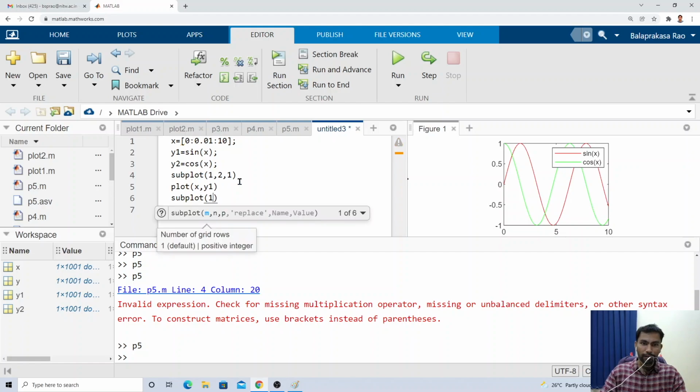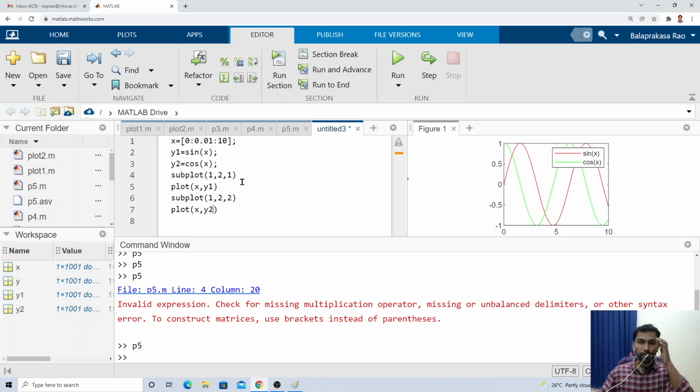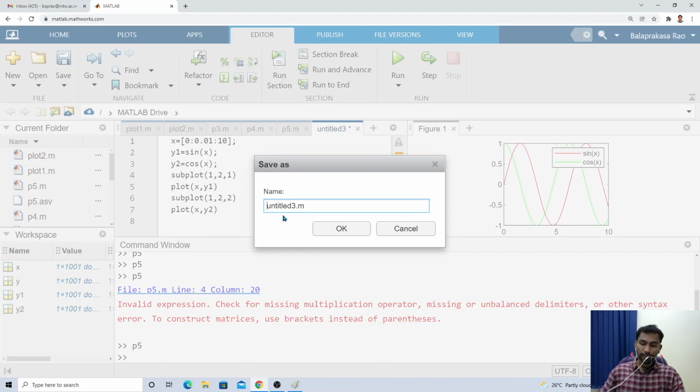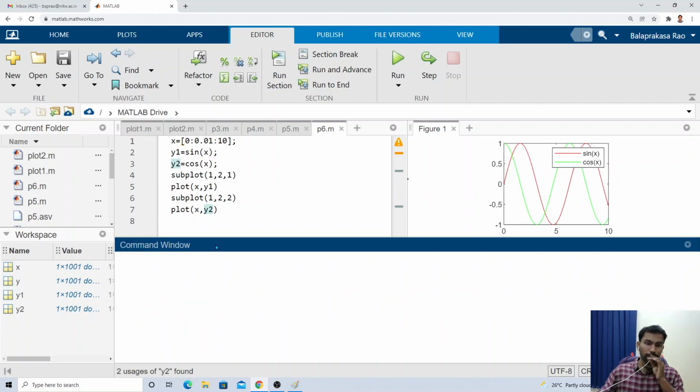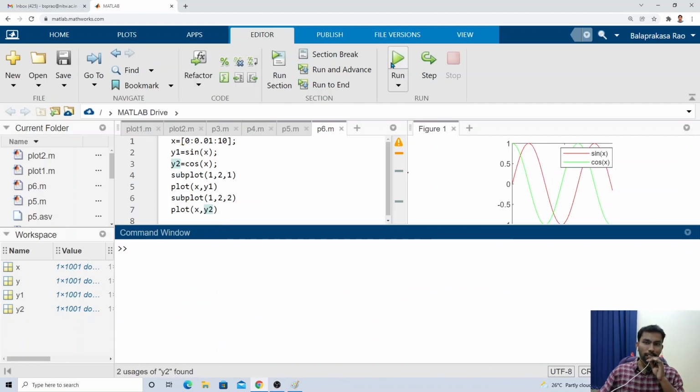What is the other subplot? 1, 2, 2, second figure. What is this plot? This should be x versus y2, right? So let me save it. Let me call it as P6. Now let me clear all this, some errors are there. Now let me run this one.